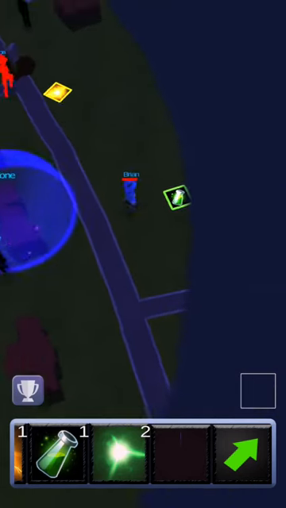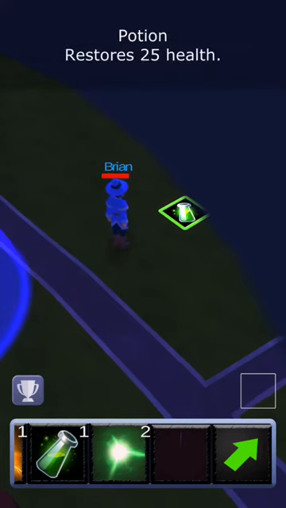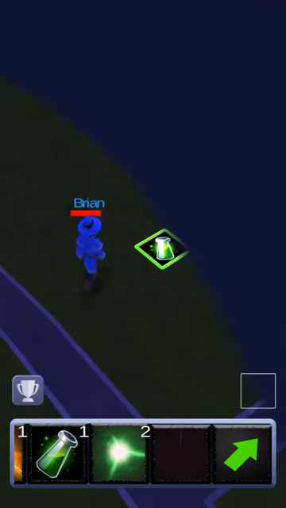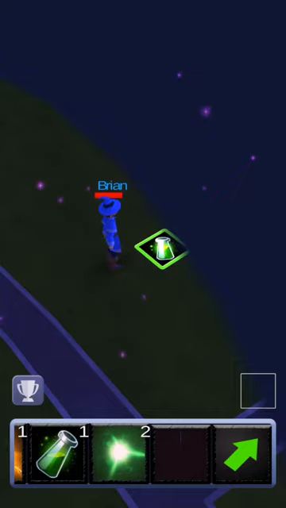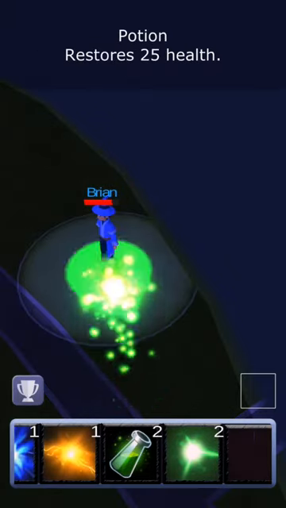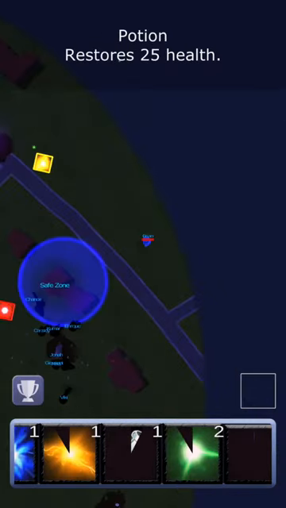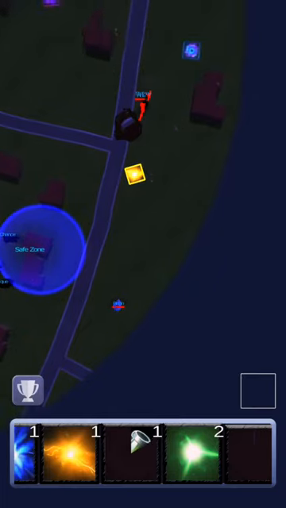So I'm going to move over here and pick up this item. See, I might have to get a little closer. All right, there I go. Okay. So now I have 2 healing potions. Let me use that and move over here.